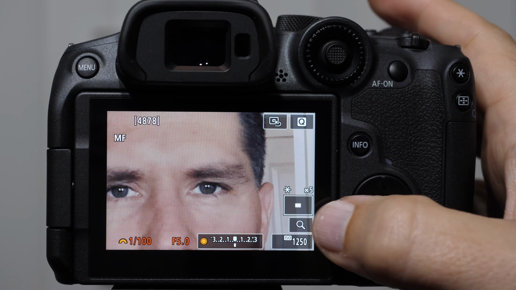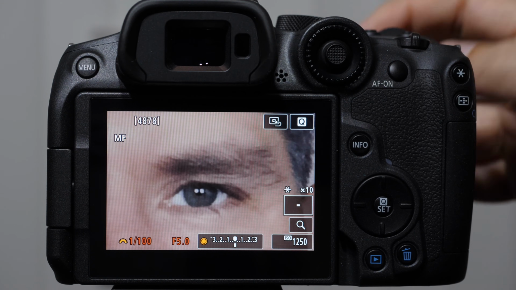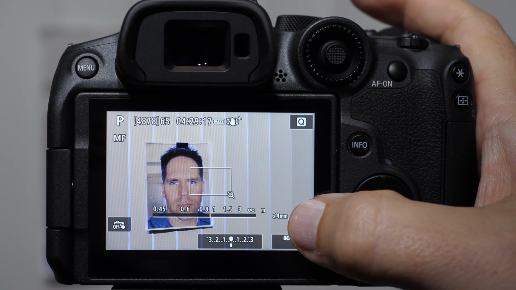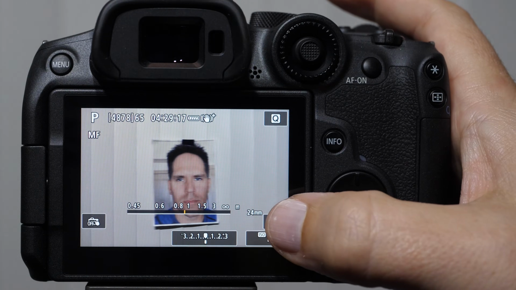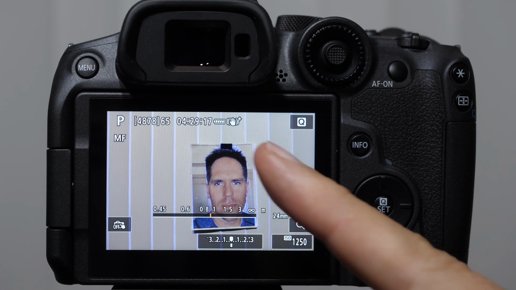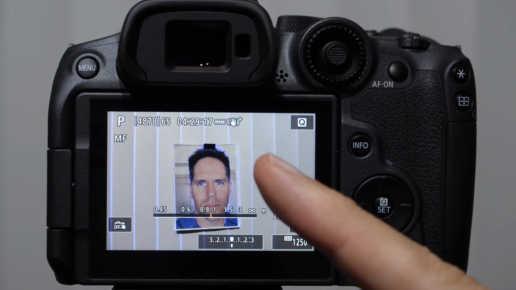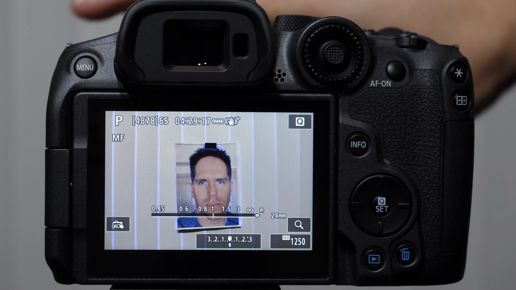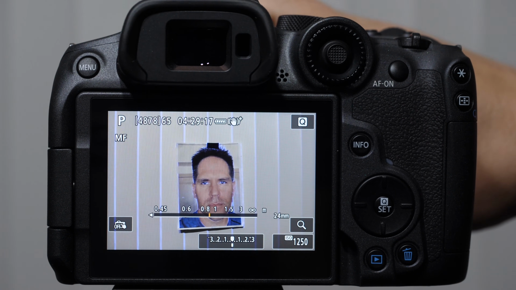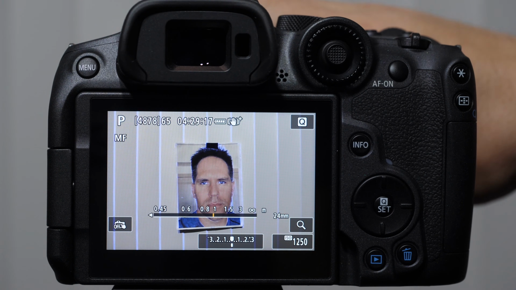And it doesn't work when we're zoomed in, something to keep in mind. But when we're zoomed out, it gives us a very nice contrasty layer of seeing where the camera is focusing. Defocus it, focus back in, and that is referred to as peaking focus.